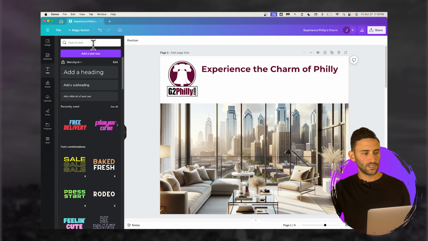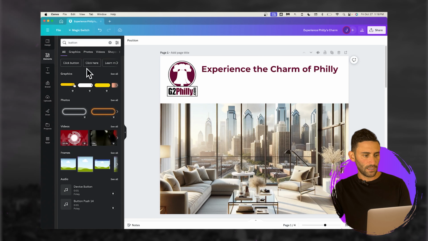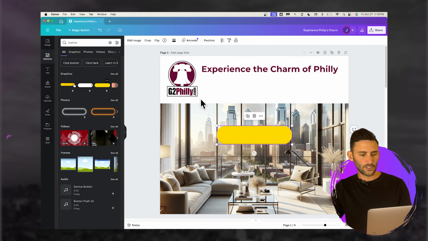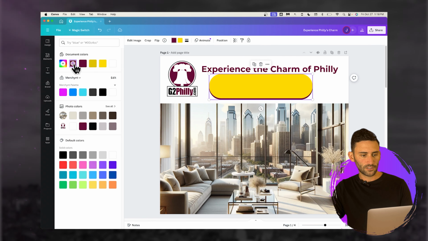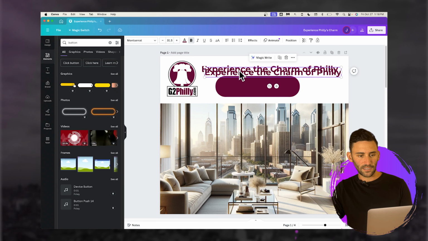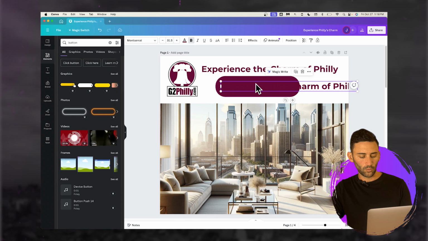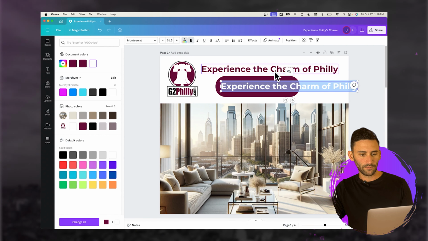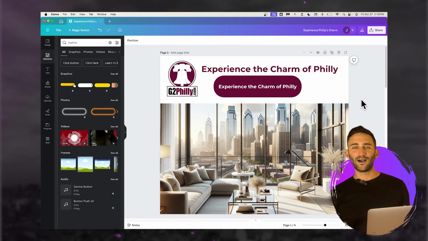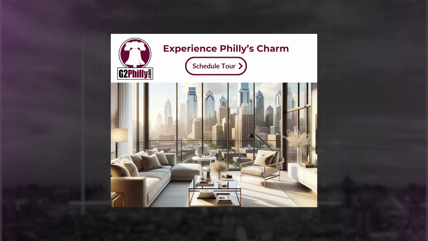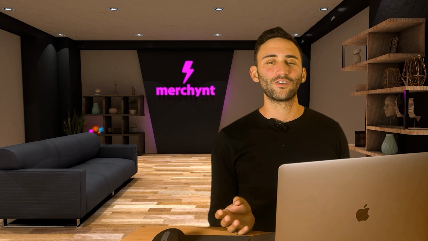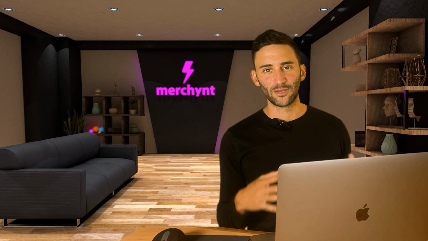All right, so now what we need to do is add the call to action. So I'm going to go over here and add a button, and I'm going to choose this one. Now I'm going to change these colors to match the branding of this business. And now we're going to add some text. So they use this maroon and white color scheme. So what I'm going to do is change the color of this text to white, and we're going to make it a lot smaller. And you can see now within just a couple of minutes, we were able to create a beautiful, customized to their brand social media post that they're ready to upload to whatever social media channels they want.